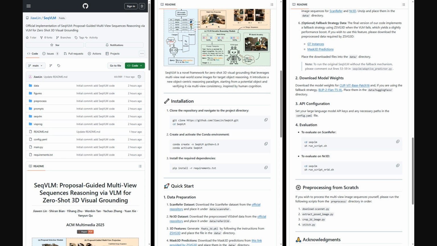Also, the authors shared the official code on GitHub. You'll find a full PyTorch implementation with SeqVLM modules, pre-processing scripts, prompts, configs, and visprog logic. The README walks through conda setup, data prep for ScanRefer and NR3D, model weights, evaluation scripts, and an optional ZSVG 3D fallback, plus requirements and main entry points.